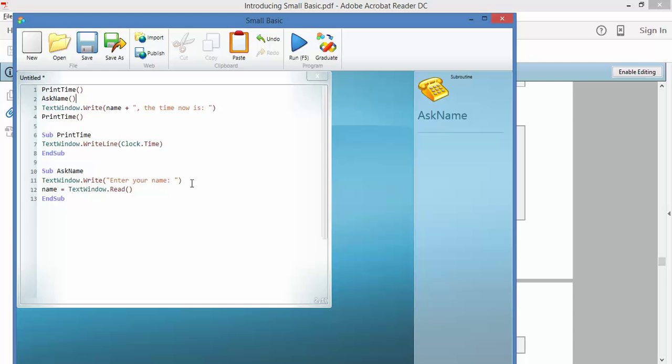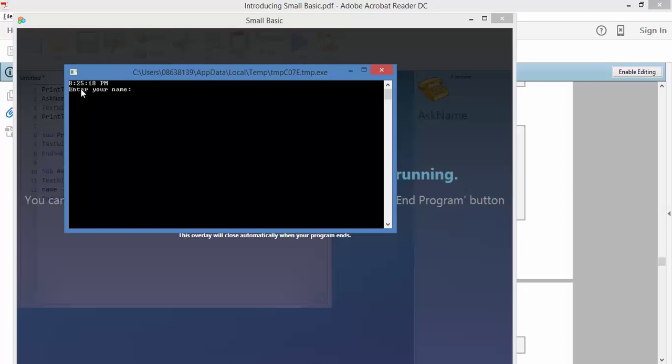It's got the brackets. Let's run it, and it should do exactly the same thing, but as you can see, it's kind of like little building blocks. So we run it. It's 8:25 and 18 seconds. My name is still Mr. O'Mara. There you go, 8:25 and 24 seconds.